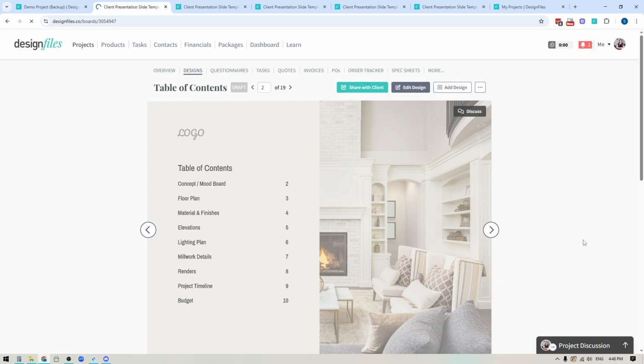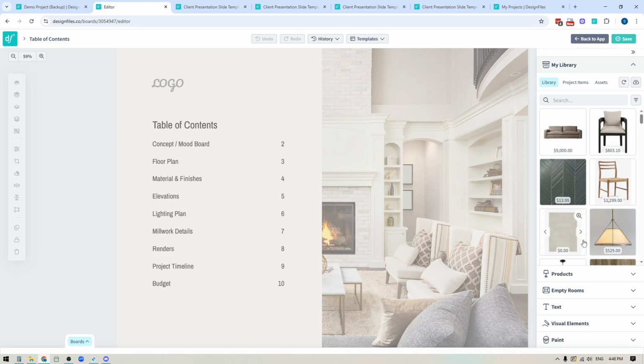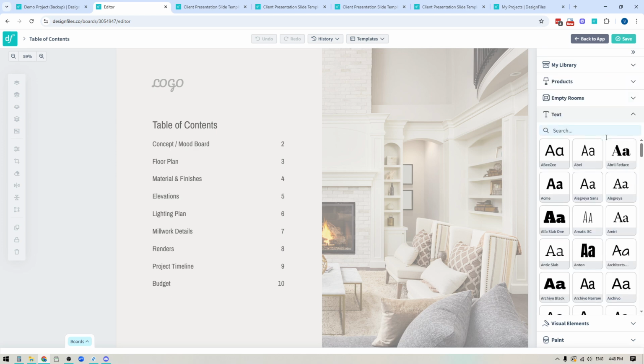I'm just going to hit edit, and we can go over some of the ways that you can include the text. So if you do want to include text to your design boards, you're going to find the text library in the right side panel. It's right down here. So you can click on it, it will expand, and within here you're going to see that there are a variety of different fonts that you can choose from.